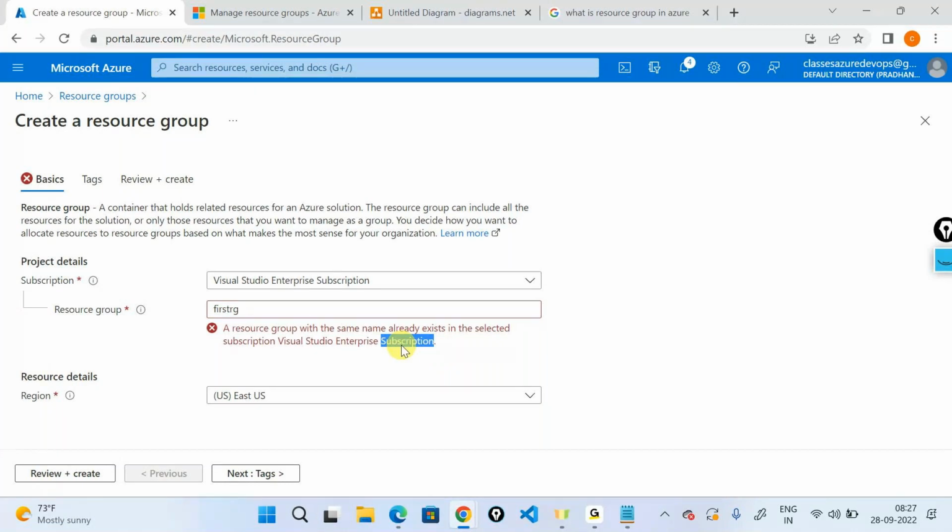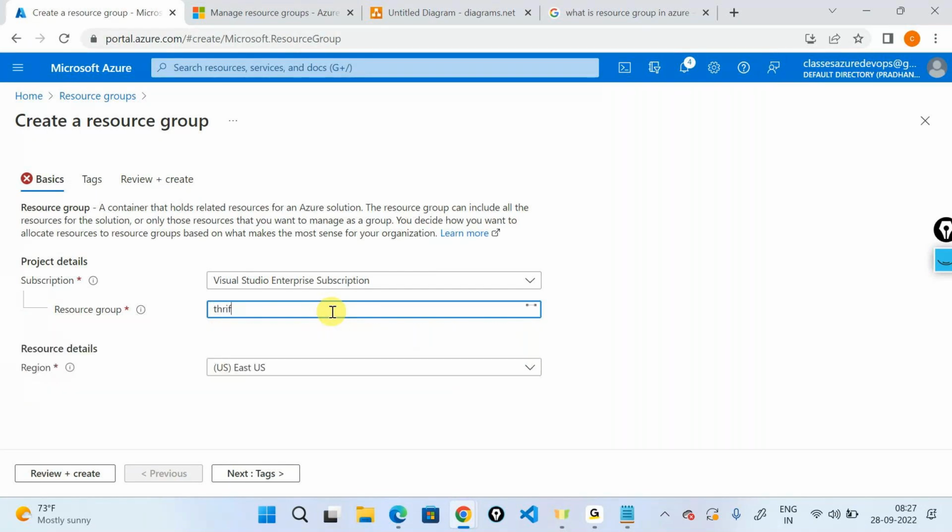Simple. You have a folder in your drive, and you try to create another folder with the same name. Windows will simply tell you that you cannot have two folders like this. So the thumb rule here is that the name of the resource group within a given subscription should be unique.